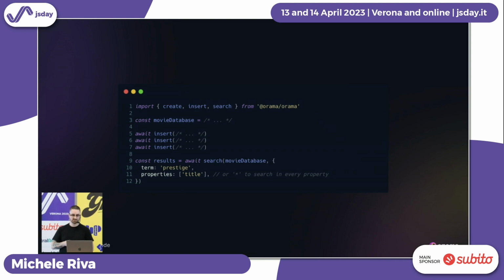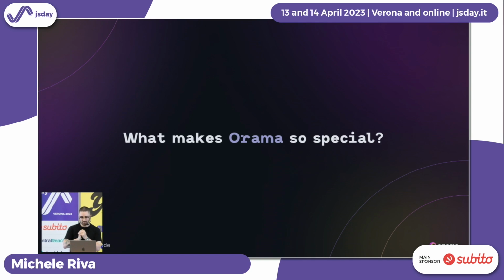So basically, you use the search method, look for prestige on the property title, or you can use an array of properties you want to search through, or you can use the star operator to search through all the properties that you have. And now you might be wondering, okay, we've got MiniSearch, FlexSearch, Fuse.js. These are all amazing products. Believe me, these are beautiful products. So what makes Orama so special when compared to them?